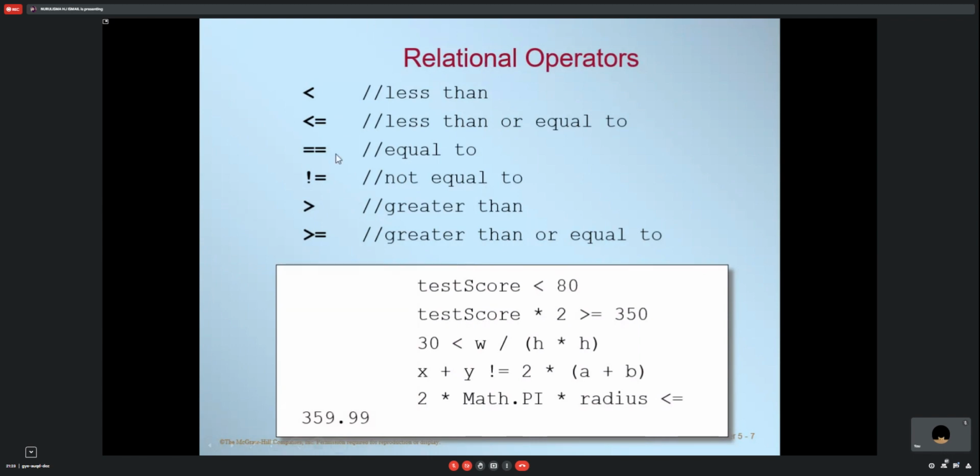Relational operators. As you can see here for this symbol, less than means that it is less than. This symbol means that it is less than or equal to. And this symbol, double equals, means equal to. This symbol is not equal to, this symbol is greater than, and this symbol is greater than or equal to. So this is the example.